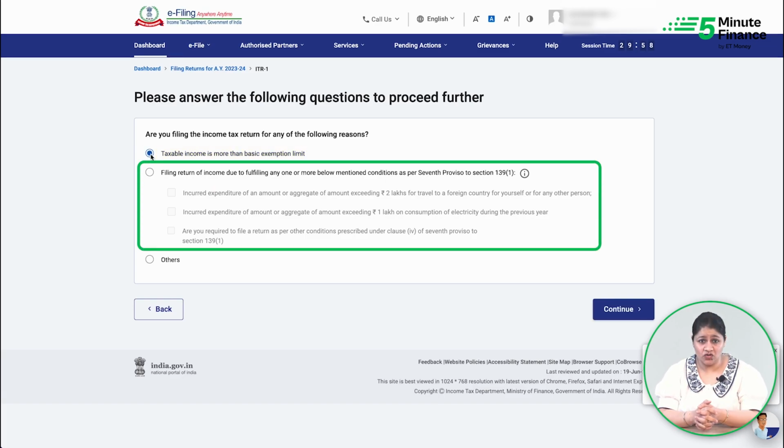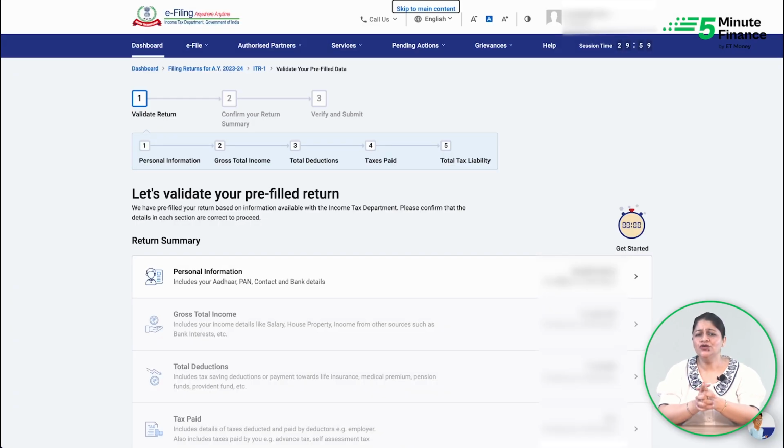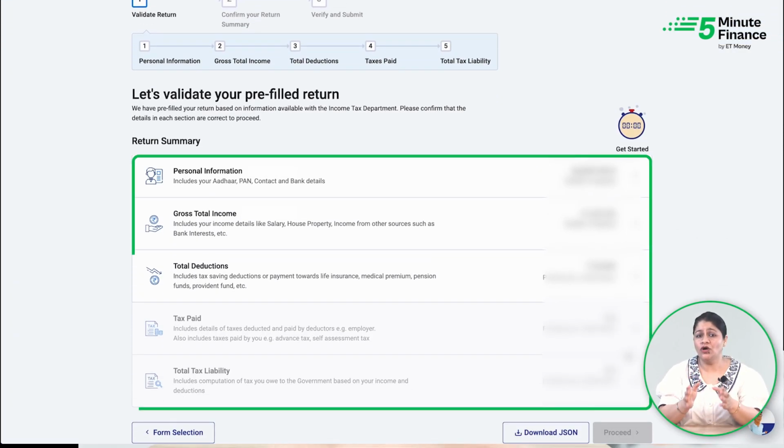As per the income tax rules, in some cases, even if the total income of the person is below the basic tax exemption limit, but the person has incurred heavy expenses, as you can see here, he or she will have to file ITR. So if your reason is one of these, after you select your reason, click continue. Now, you will see your ITR 1 form which has been auto-filled by the IT department. The pre-filled form eases the tax filing process.